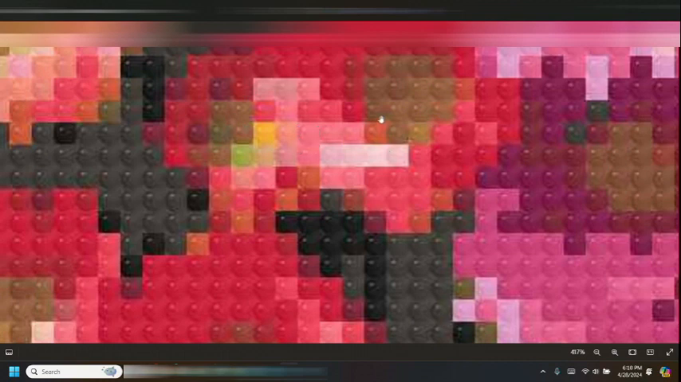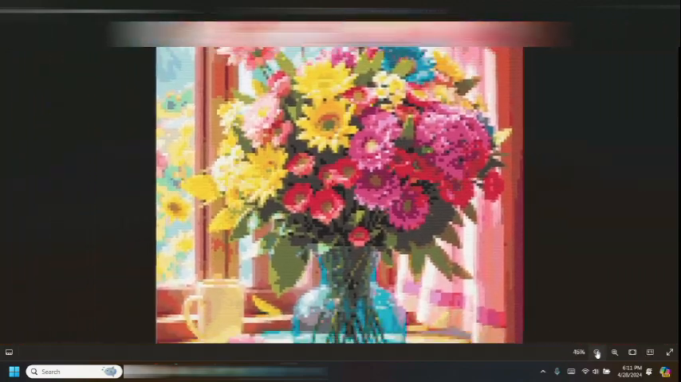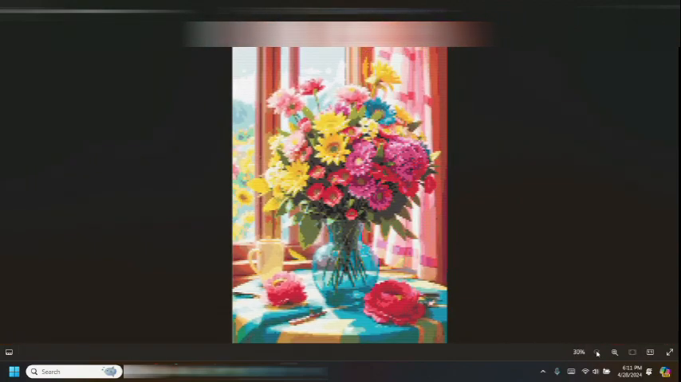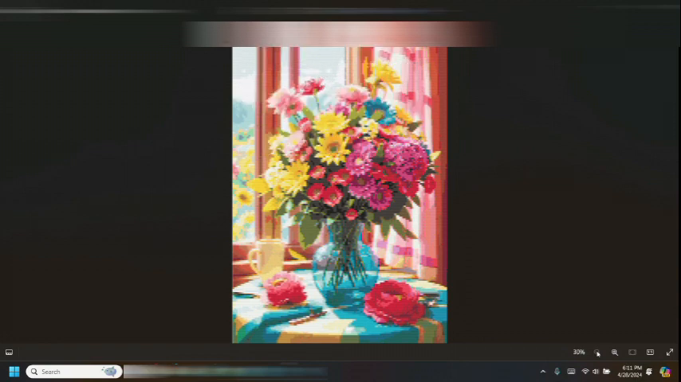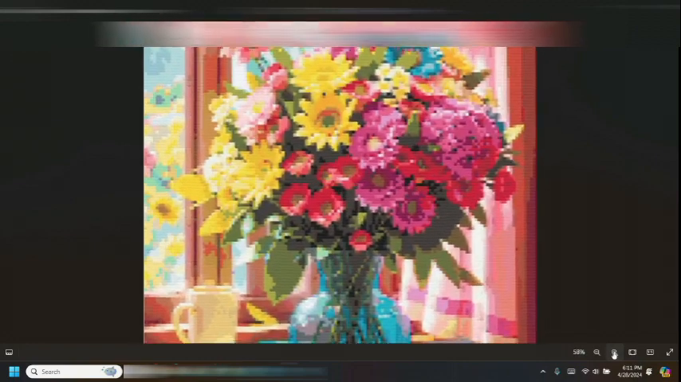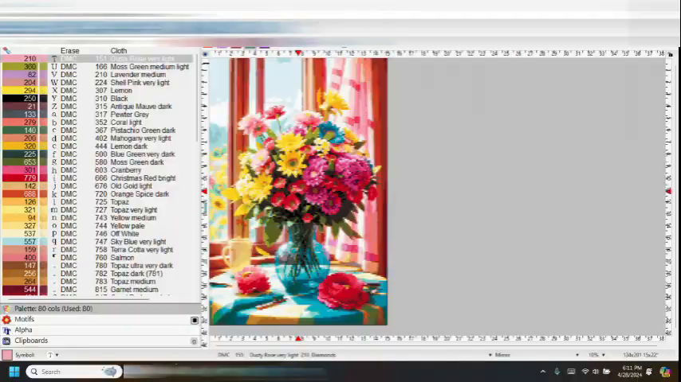So this looks one-dimensional. If you were to actually complete this diamond painting, it would not look one-dimensional. It actually looks pretty good, doesn't it? I think I am going to make it a little bit larger.